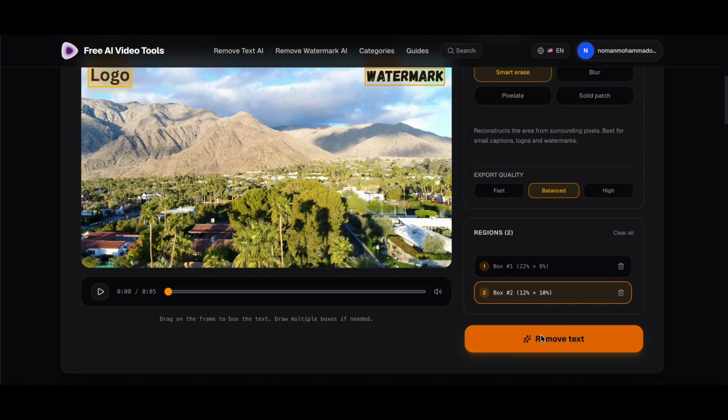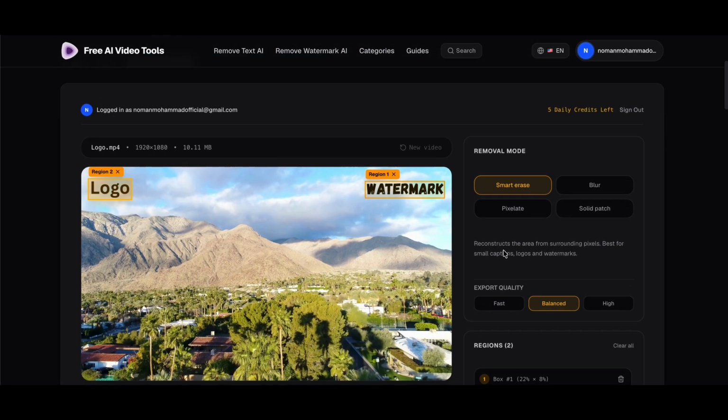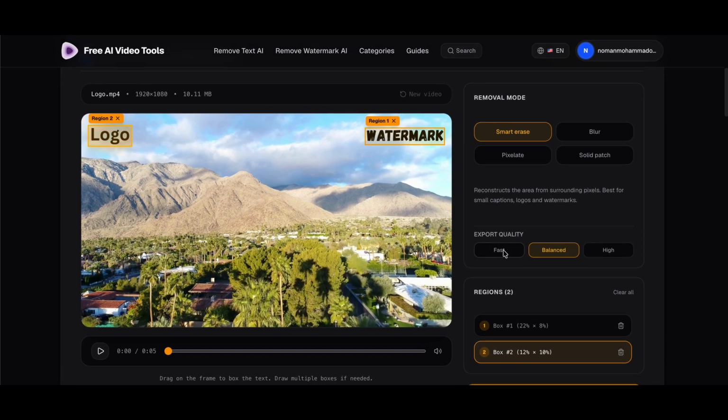Once everything looks good, click the remove text button. Depending on your video's length, the tool may take some moments to process your video. For demonstration purposes, I have put in a 5-second clip. Now you can clearly see the results.